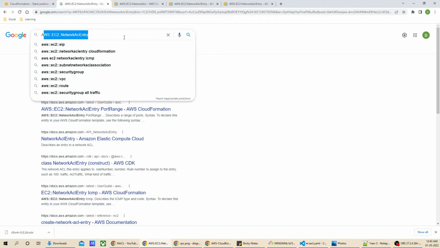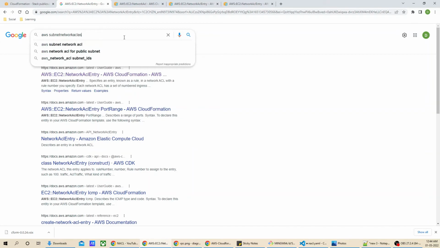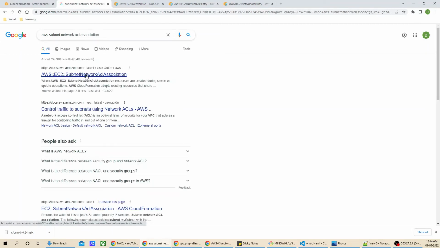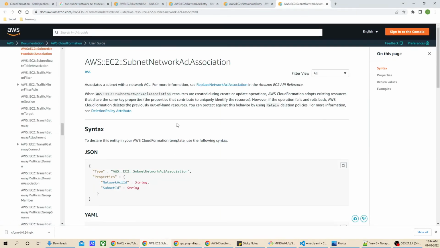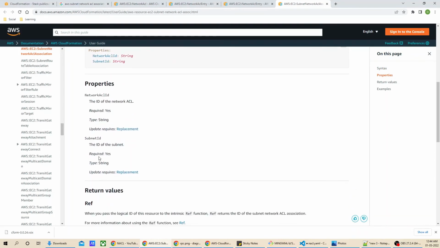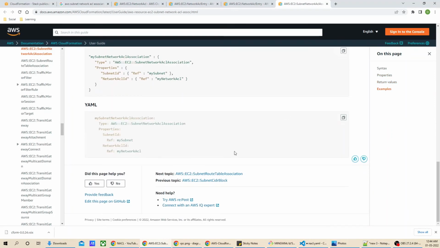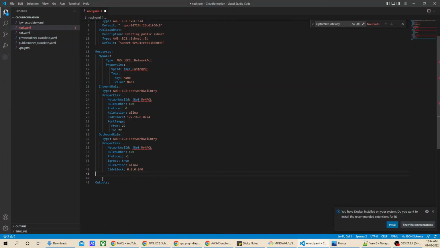Over here I will mention AWS subnet network ACL association. So guys, you can see subnet network ACL association. As this resource was not available in our plugin, we are going to pick it manually from here. Over here, if I go to properties, you see subnet ID is compulsory, and network ACL ID is compulsory. I will just copy this code block from here and paste it over here.